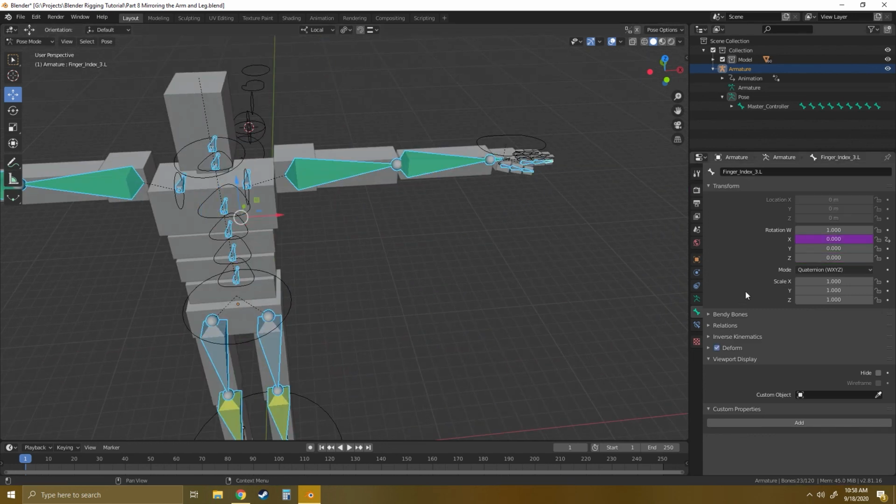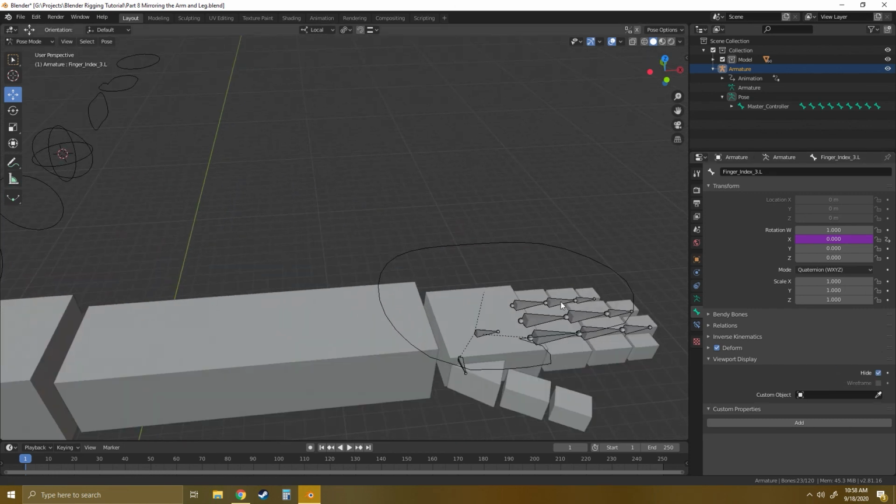Okay, and you can do this in a couple rounds here, but in viewport display under the bone properties, we want to check off hide. If you've got multiple selected at the same time, you just make sure you hold down Alt when you do it so that they all get hidden at the same time.